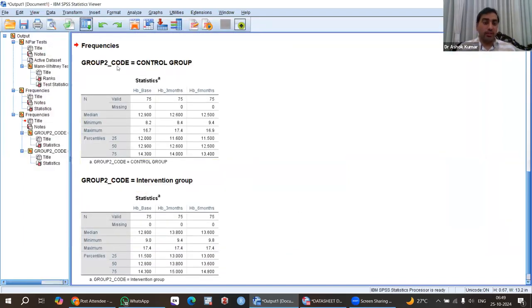Now you can see this is the control group, this is the intervention group. 75, 75, 75. This is HB base, this is HB 3 month, this is HB 6 month, and this is for the control group. You can see the median, the 50th percentile, and the 25th and 75th are the quartiles. In previous classes we have discussed this. So control group separate and intervention group separate. Very good.